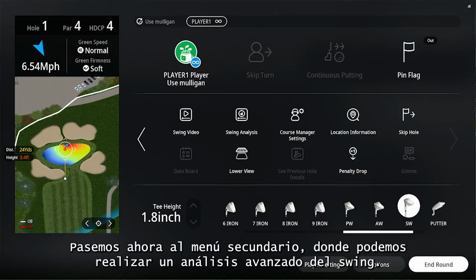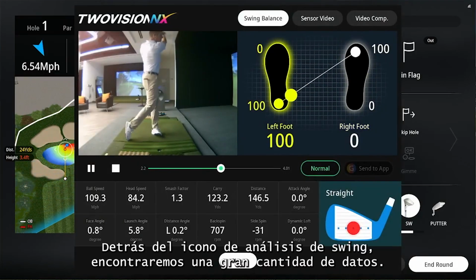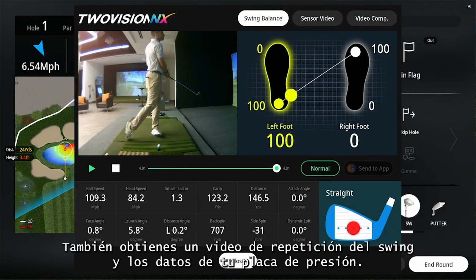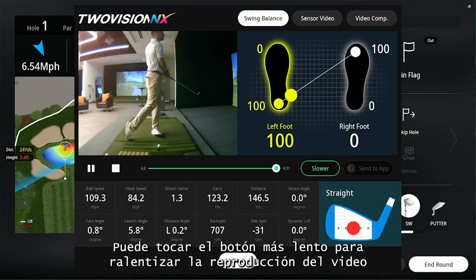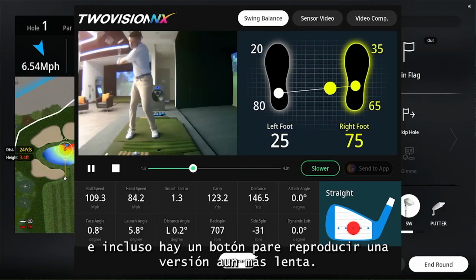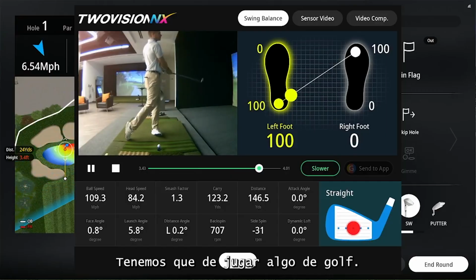Let's now toggle over to the secondary menu where we can do some advanced swing analysis. Behind the swing analysis icon, we will get a ton of data. You get all the same data points, your contact point on the golf club. You also get a swing replay video and the data from your pressure plate, so you can see what your weight shift looked like through the golf swing. You can tap the slower button to slow down the video replay, and there's even an even slower version. But I don't want to be here all day. We got to play some golf.